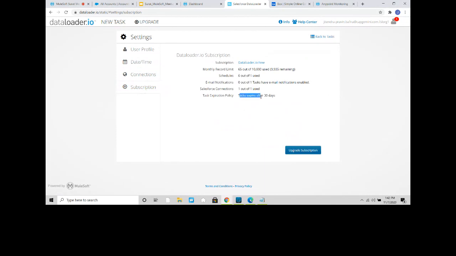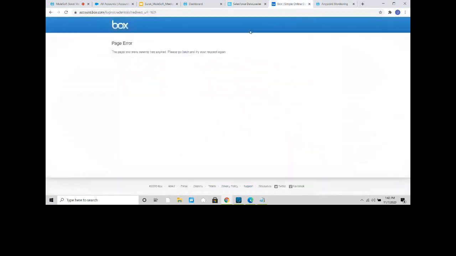It's a free subscription. Currently I have already processed 65 out of 10,000, so I can only process 9,935 remaining. If you want to upgrade the subscription, you can click here on upgrade subscription. For the Salesforce connection, it's 1 out of 1 used. For the professional or enterprise version, it supports 10 Salesforce instances, or 10 connections to Salesforce. Now let me log into my Box.